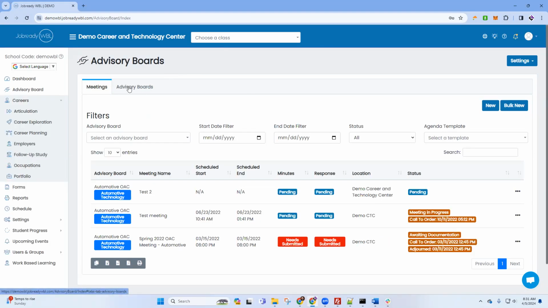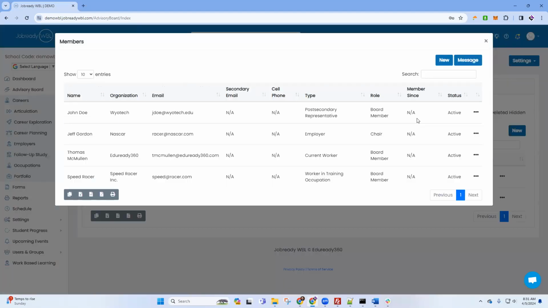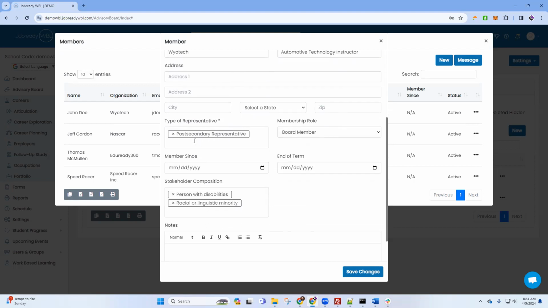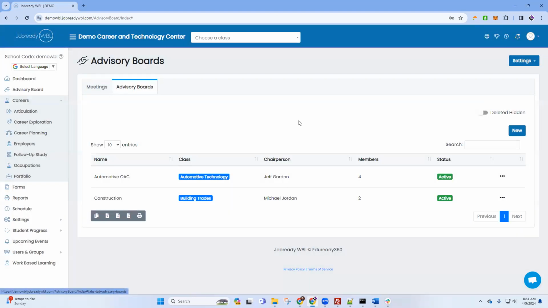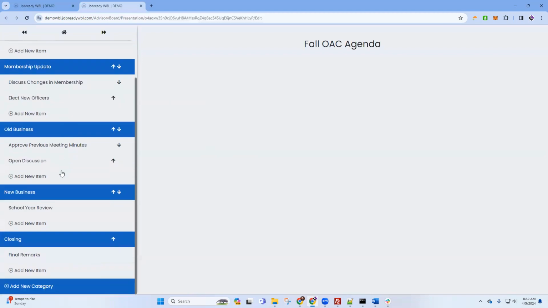There's also an advisory board module where you can manage all of your committees, list all of the members for each of those committees, and even link to existing employer contacts, teachers, list their contact information, type of representation that they're providing to the committee, their role on the committee, the stakeholder composition here as well for your state reporting needs. And then once we have our advisory boards set up, you can create agenda templates. So if you meet in the spring and the fall, you can build those out here.